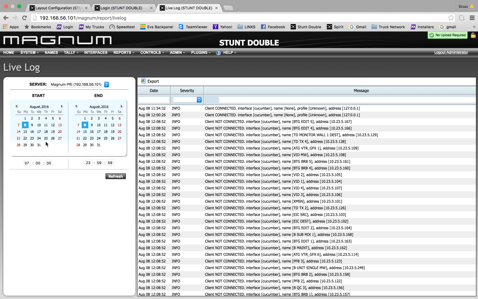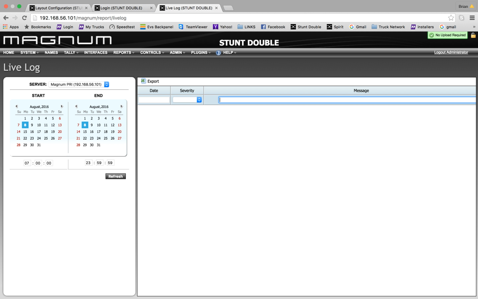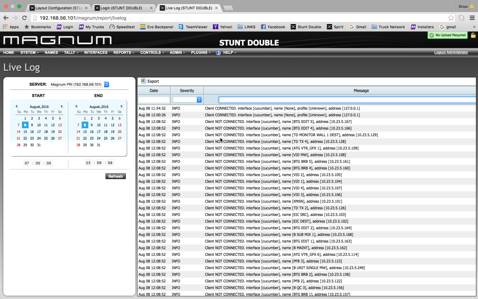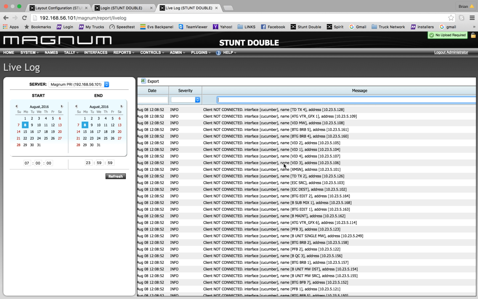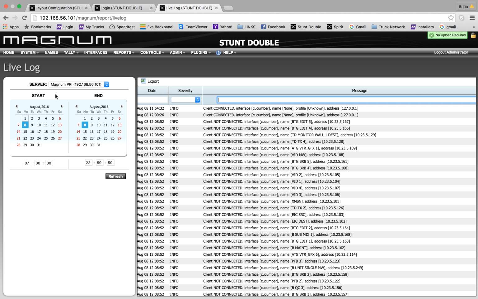Live log, you can set a time and a date and look for a certain thing like EVS, for example. Now, because I'm in VirtualBox, it's not going to tell me what is going on, but normally you would see a list of things of what's routed to an EVS or from an EVS or any other destination that you want it to.